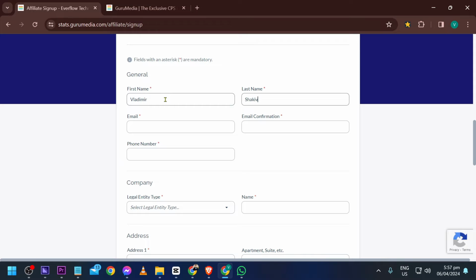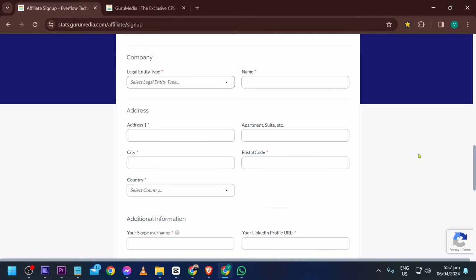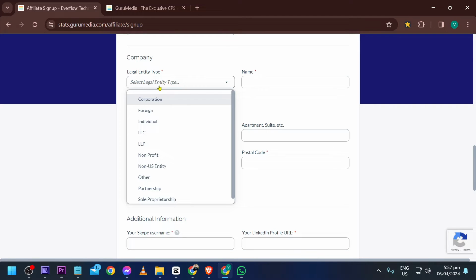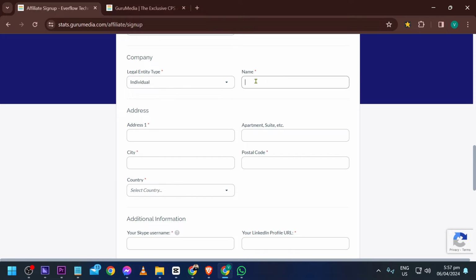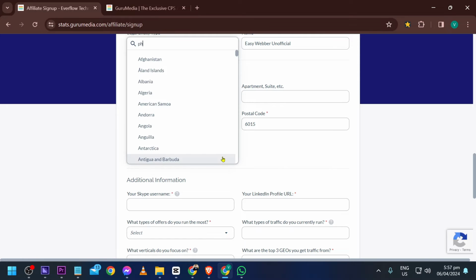You have here the name, of course, the email, and the phone number. Alright, you have here down below the company. So we're just going to go ahead and click this one here and choose individual, and I'm going to go ahead and call this one Easy Weber Official or Easy Weber Unofficial. And there you go. Address is very important as well. So basically all you have to do is fill in all this necessary information right here, and that is what I'm going to do now.